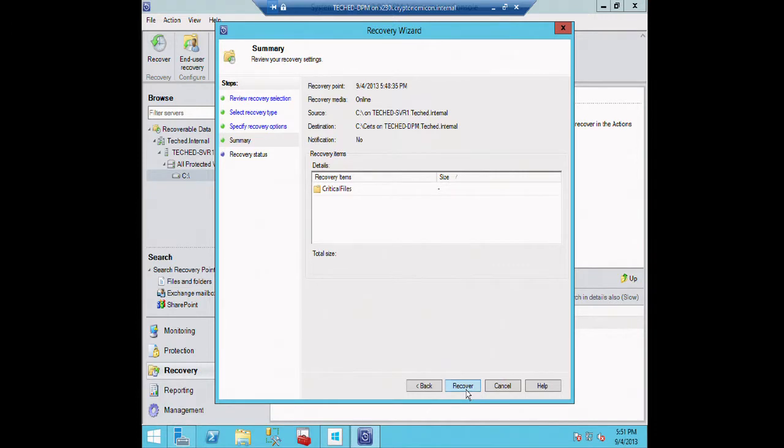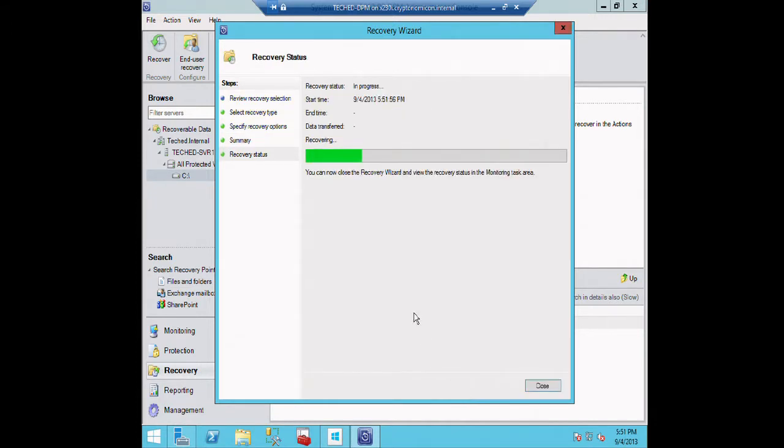Summary, click recover. Now the thing is, because of the way that this is already registered, it already has its password, so it's not going to ask me for that again because I'm recovering and backing up from the same server. It's only if I'm coming in from another server that I've got to enter that passphrase for the encryption to the backup vault. As you can see, this again takes a minute or two just because of the size of the data.